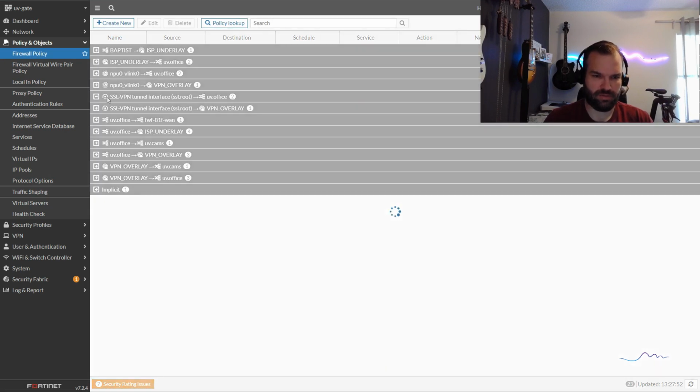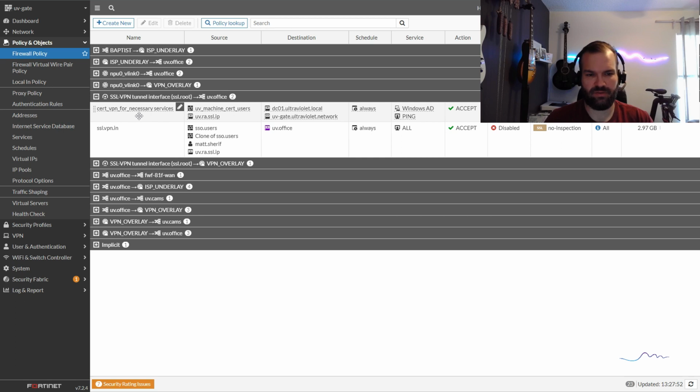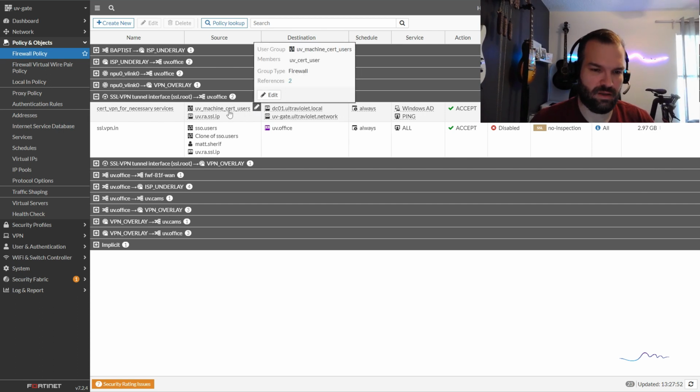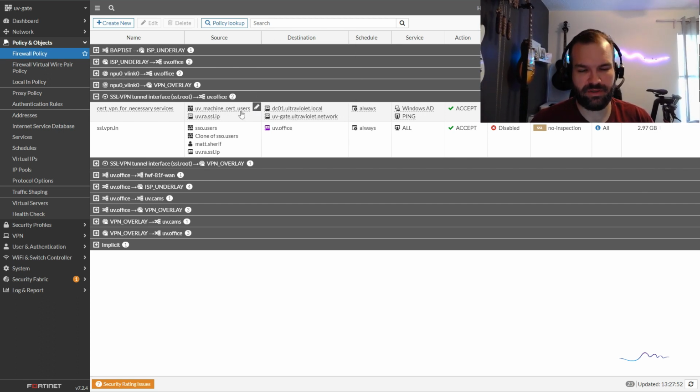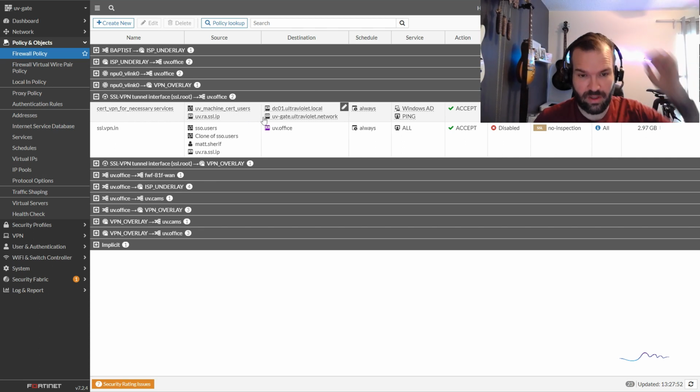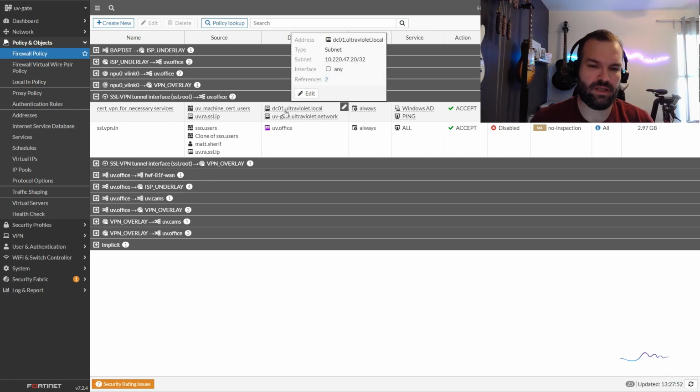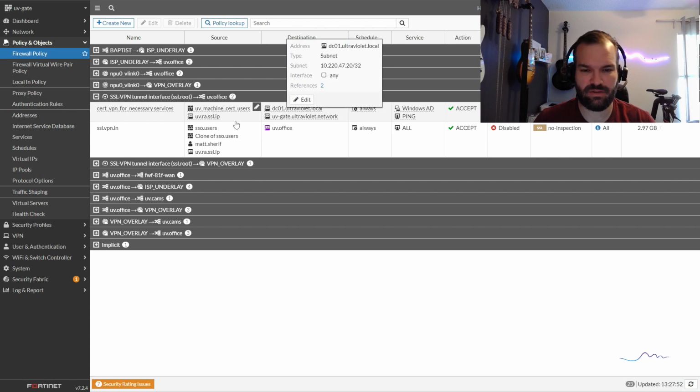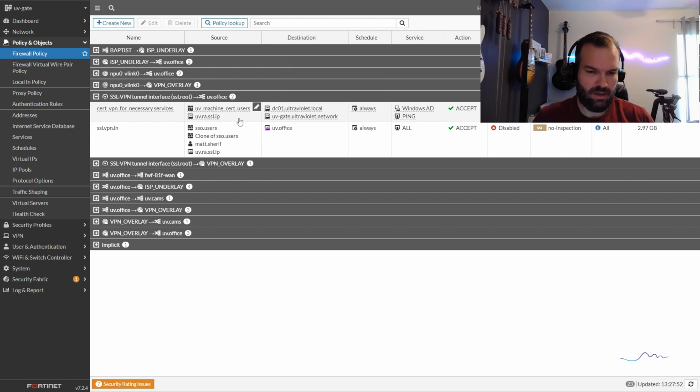If we go take a look at the policies real quick that are allowing this, we'll go to SSL VPN. So this is the Cert VPN for necessary services. This is what's allowing the Windows AD login and the ultraviolet machine cert users and access to the FortiGate. The FortiGate's acting as a DNS server, so that's going to be required. And then it's forwarding anything for ultraviolet.local to dc01.ultraviolet.local. Okay, with that being said, let's go ahead and take a look at how it was put together.